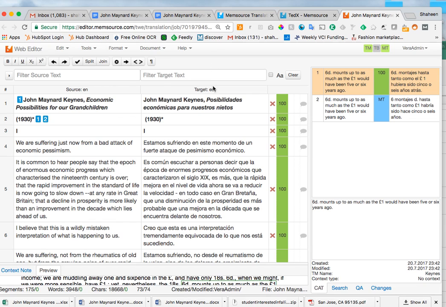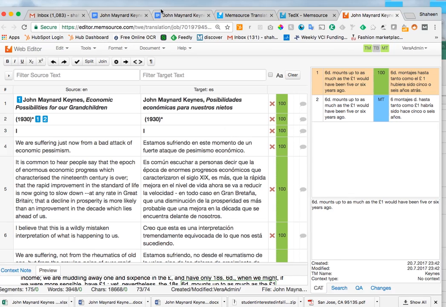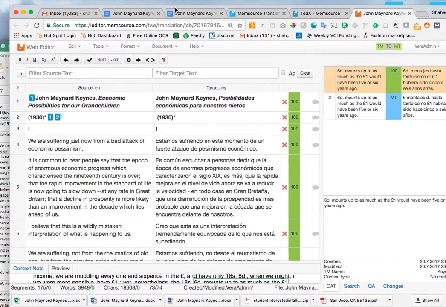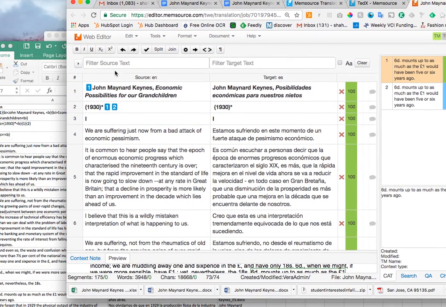But it should at least give you the basic understanding of the process of uploading the translation memory, or how to align a text and then upload the translation memory into Memsource.